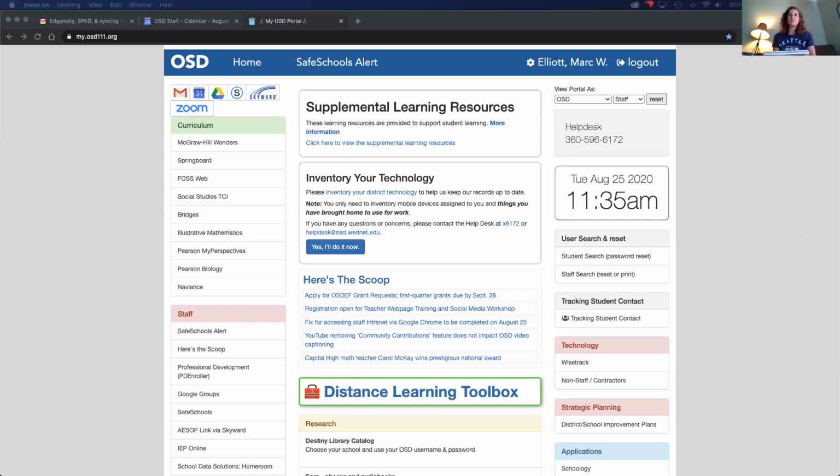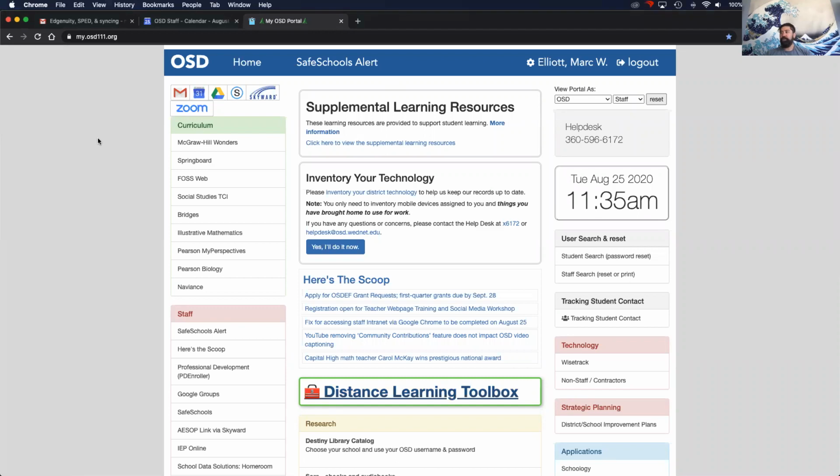Okay. All right, so at this point in time, you should see my portal page, correct? All right. So this is the My OSD portal. We want students to come through this to get to any of the resources at the top, whether it's Gmail, Schoology, Zoom, that kind of stuff. We hope you do the same. Reason being is that once you log into the portal, it also logs you into these other services. So it's just an easy way to get there.